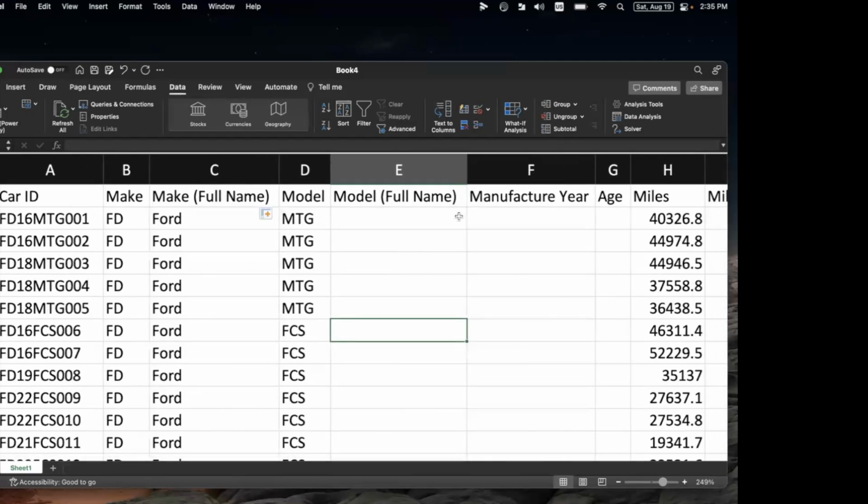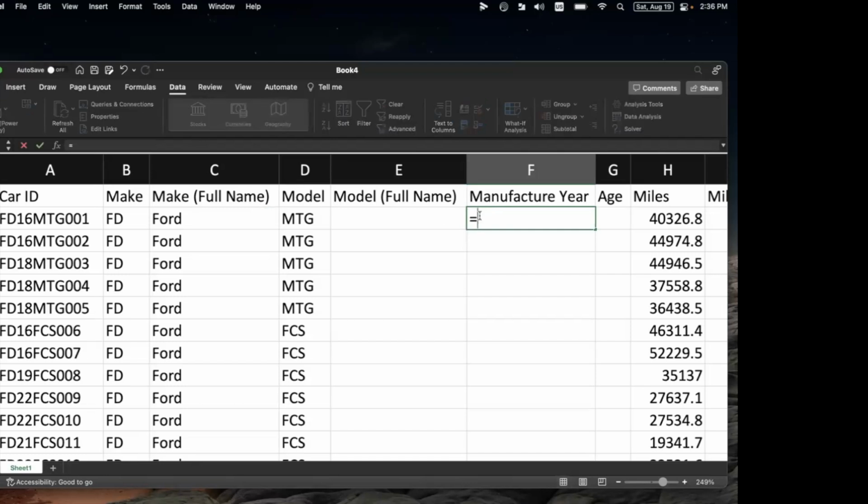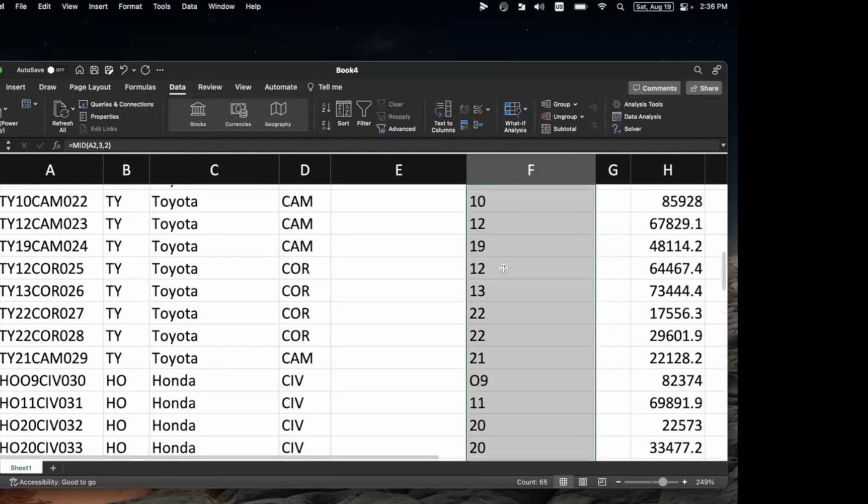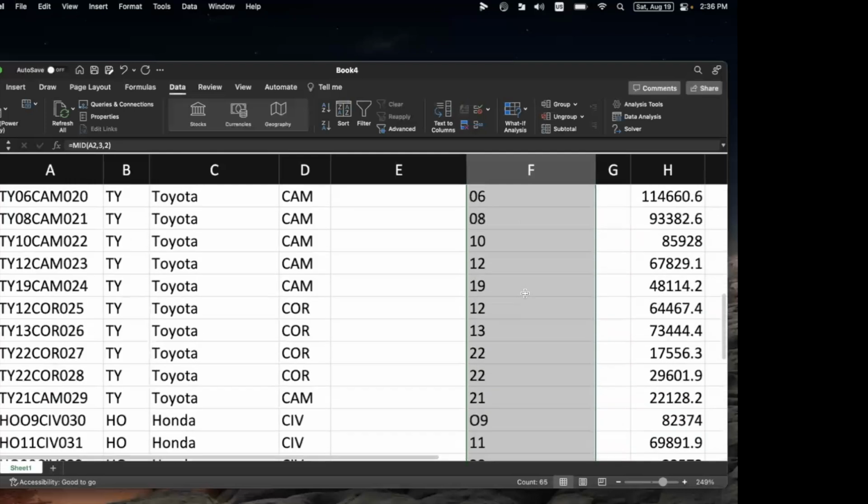Any questions? Lovely. Now, you want to extract the manufactured year. What formula should I use here? Right, or Middle. Fantastic. I should use middle. I'm reading this, and it's the 3rd character and goes for 2 characters. So I have the manufactured year. 2016, 2016, 2022, and so on.